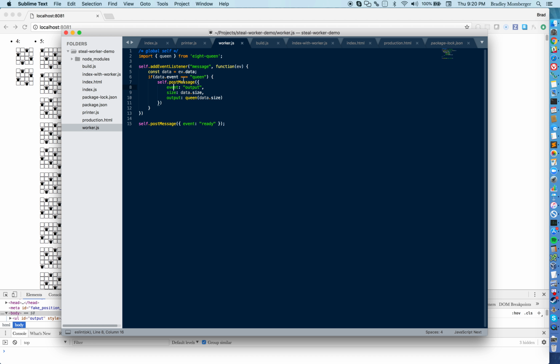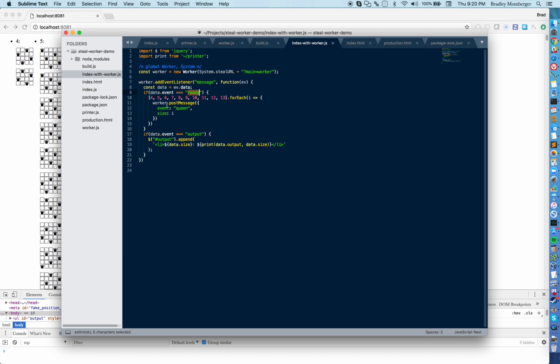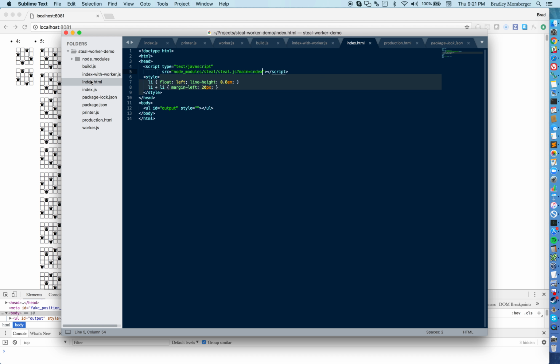when each of these steps is done on the worker side, it's going to post a message with the output event type back. We can see in the index with worker side, we're actually looking for messages where the event is ready. Well, we have the ready. And then also we have this for output. So when we get output back from the worker, which happens every iteration, we'll actually append that to the browser window.